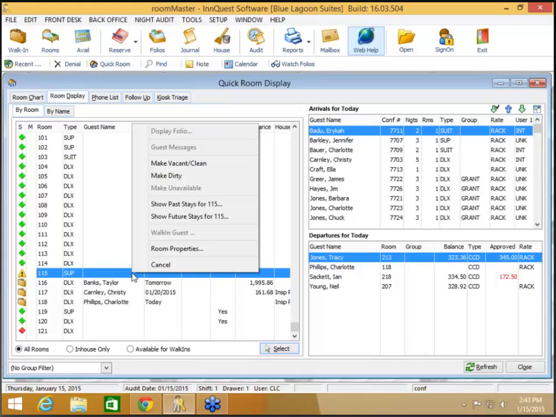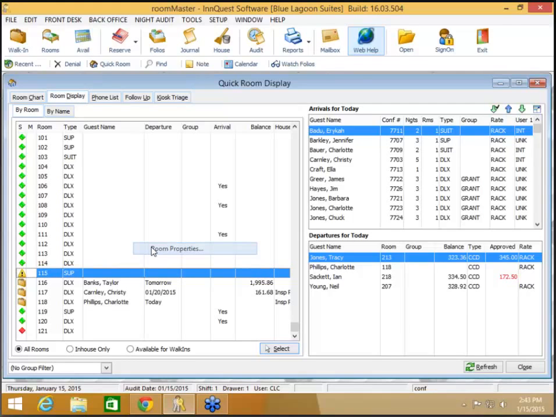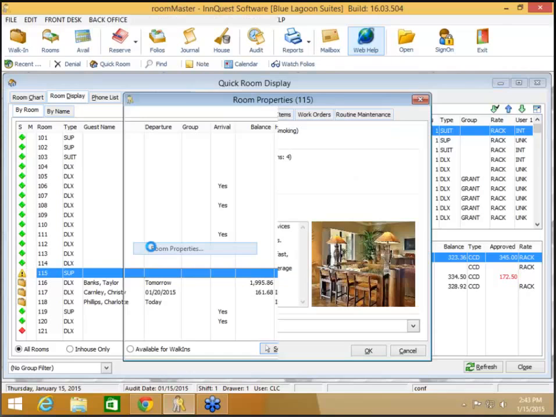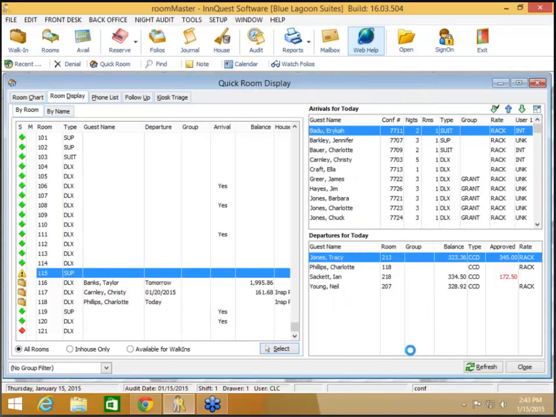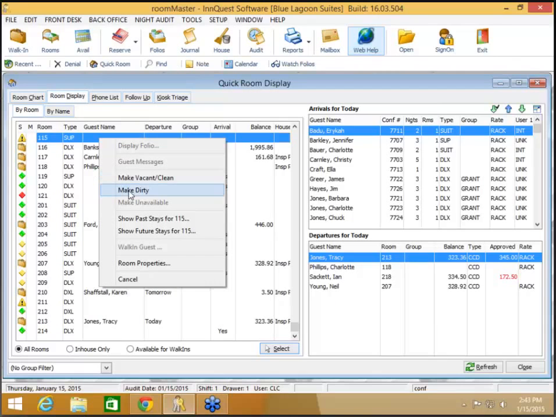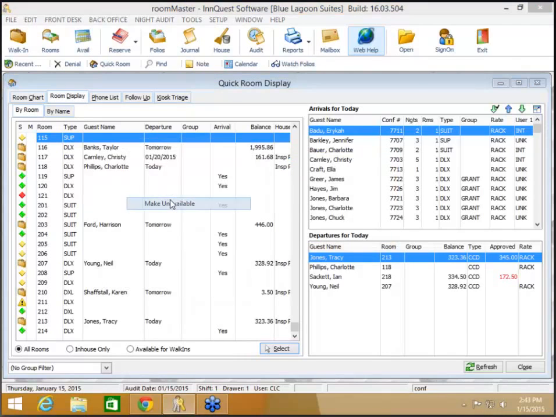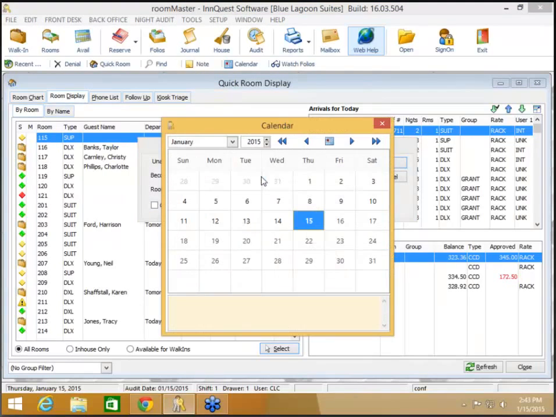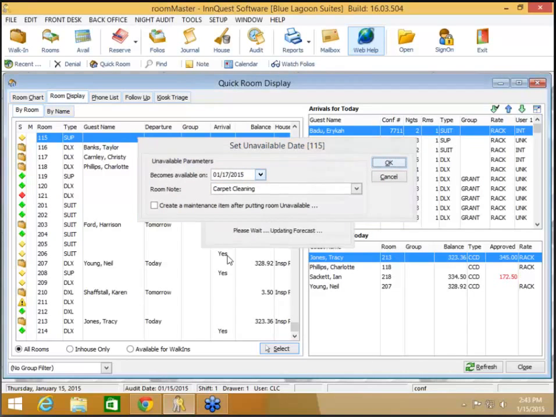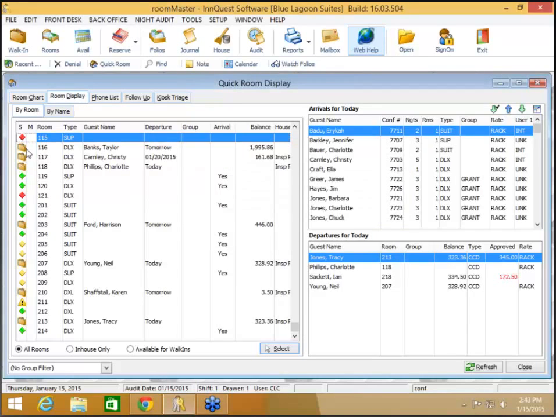And so for example, if 115 were still needing to be out of service, so it's unavailable until today, what we could do is change it to dirty first, and then reset our unavailable. So if it still needs to be out of service until the 17th, as long as we come in and change that, of course it goes back to a red diamond. So it's just an indicator on there.